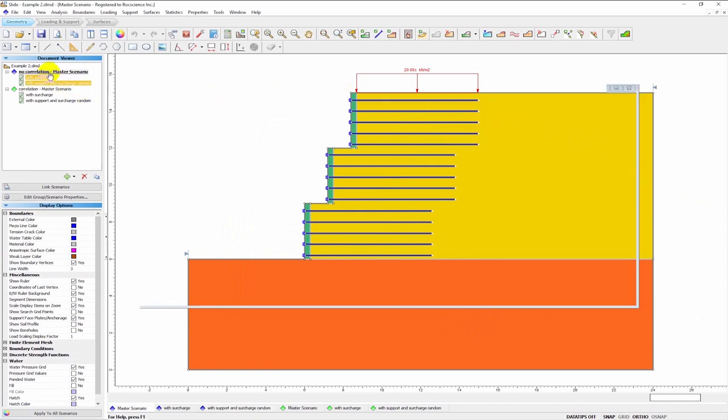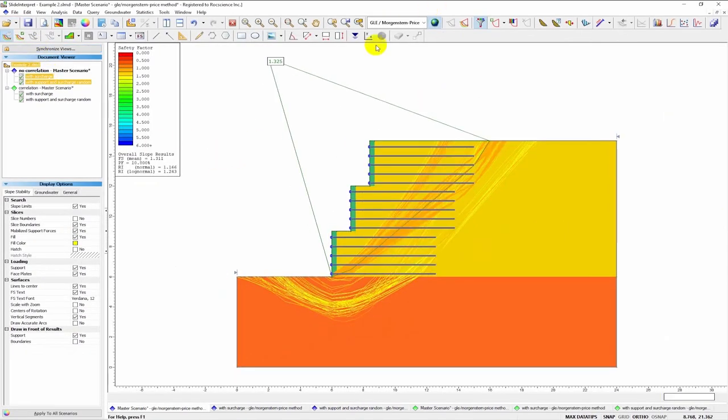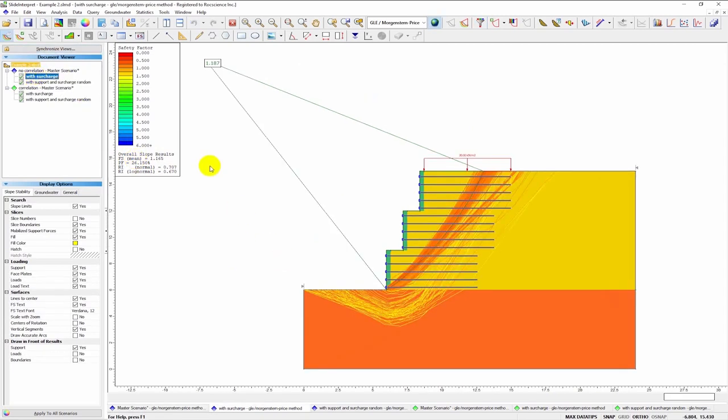So now let's take a look at the results for this first group and our first three scenarios. Okay, so this is our first master scenario, where only the material properties are random. And this case has a probability of failure of 10.8%. After considering surcharge in our first child scenario, we see that probability of failure goes up to 26.15%. And after considering surcharge as random and support as random, it becomes 25.9%. Because we didn't incorporate any huge variability for these parameters, there wasn't such a big difference once we made load and support random.